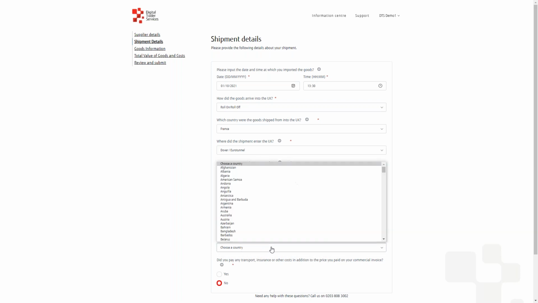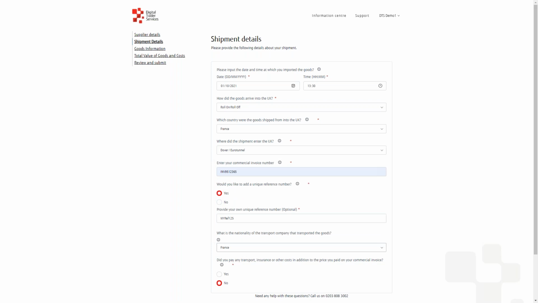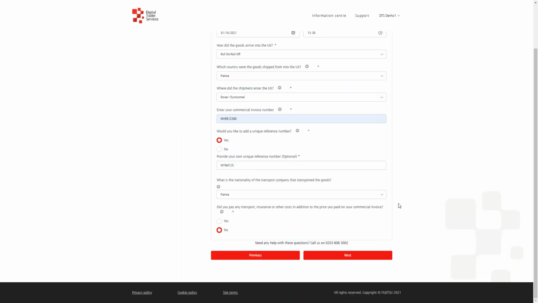I need to add details of the country that shipped the goods, the haulier that actually moved the goods. Let's stick with France. And then the last question on this page is around additional transport insurance or other costs that I might have paid. I'm going to say no to that for this example. But if there were an example of additional charges, then they can be captured here.